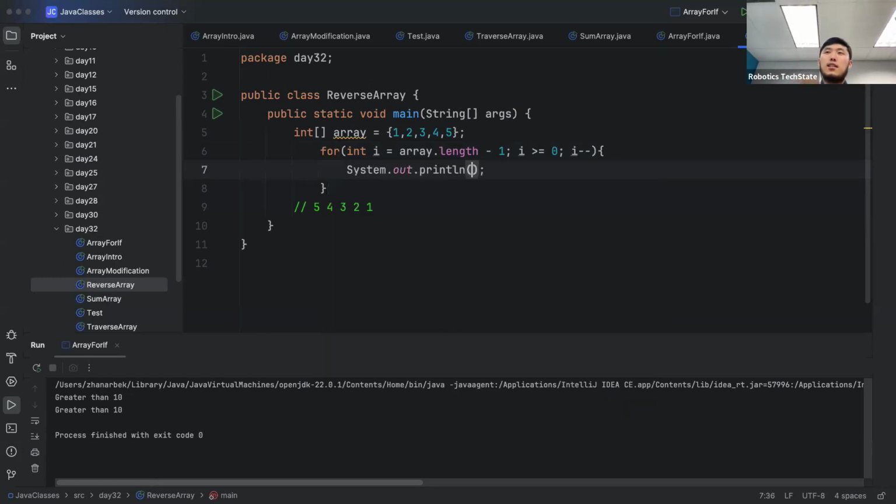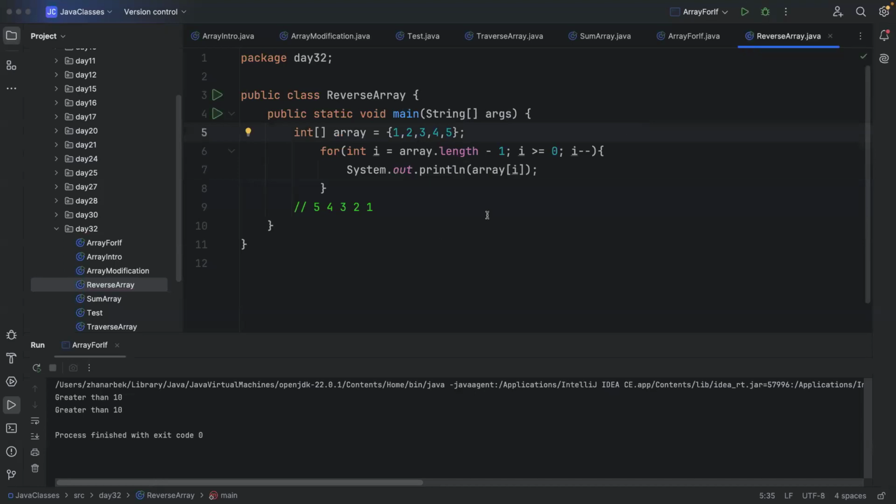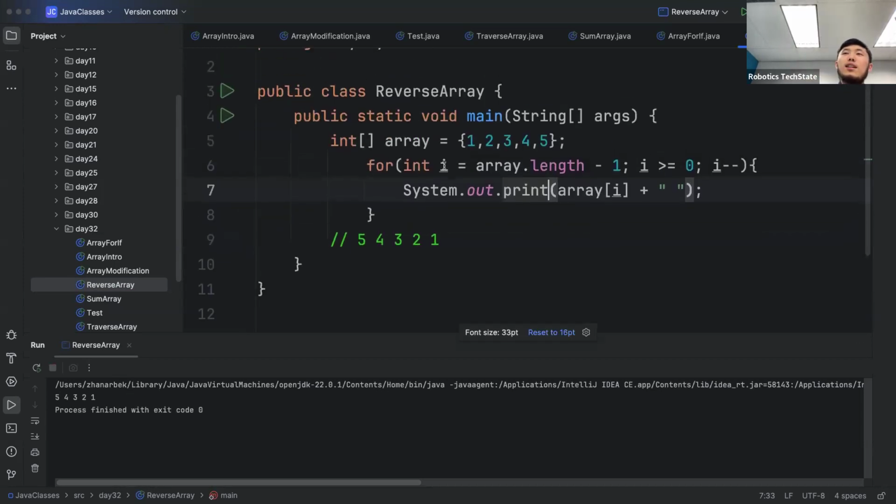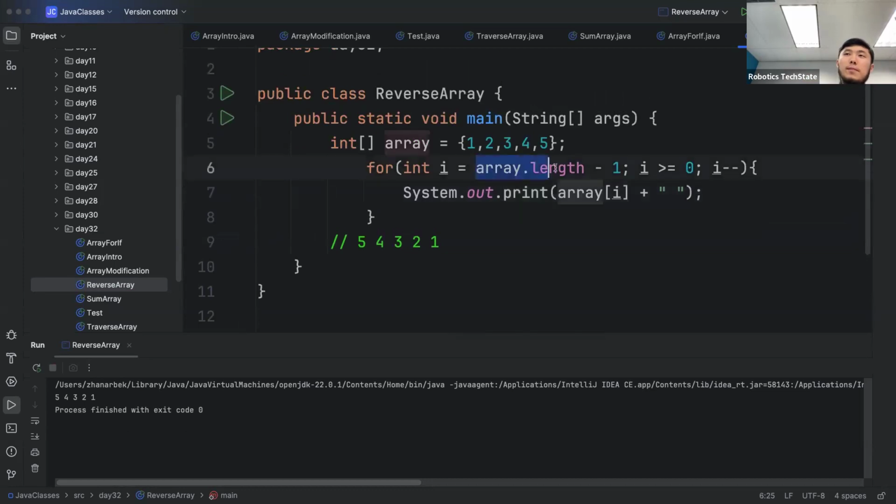And then next is array at index i, and plus the empty space. Yes, perfect. So it displays us numbers from 5 to 1: 5, 4, 3, 2, 1. We just needed to change the initialization part, the condition, and the update.